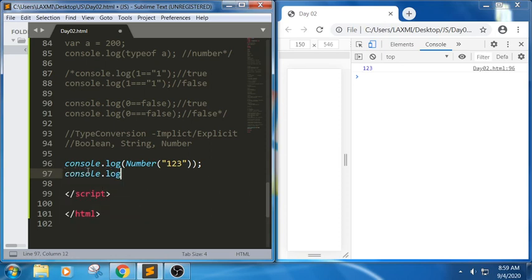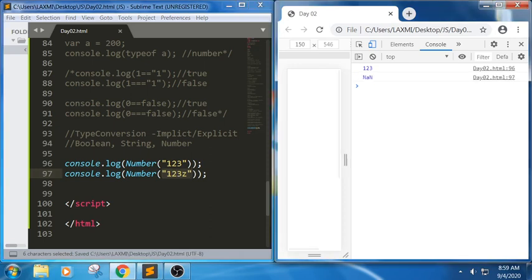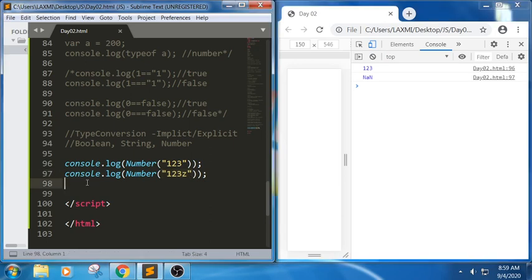Now let us write the same thing. Console.log Number of "123z". Now see, I'm trying to take a value which is in the format of a string, but it has numbers as well as characters. Can we convert this into the format of a number? No. So it will return NaN. NaN indicates not a number. Line number 97, not a number.